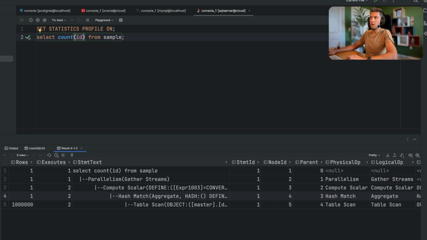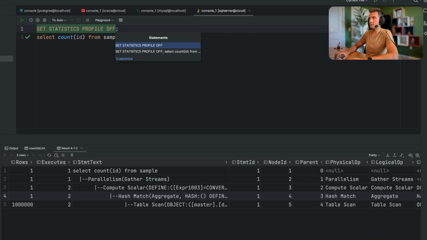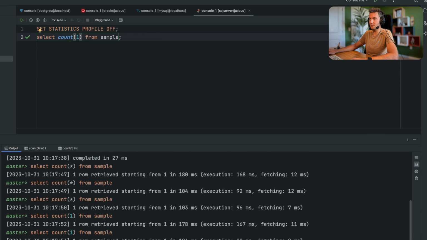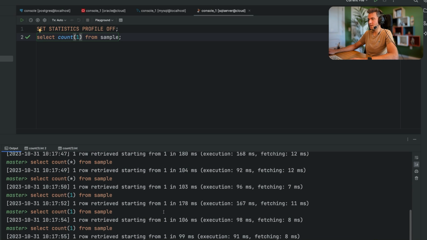So how about checking the actual latency? Let's turn off the profile statistics. What if we do count star? We know that it's probably also a silly exercise, because you saw that for count 1, SQL Server actually executes count star. But nevertheless, we did this for other databases. Let's do it here. Count star here, around 100 milliseconds. And here it's also comparable, 199 milliseconds.